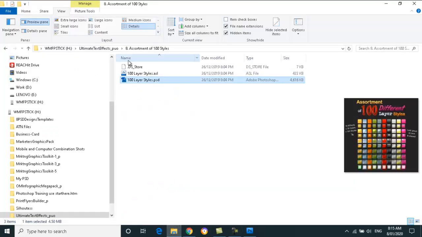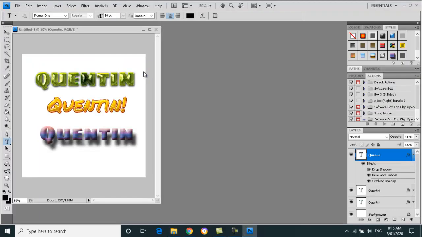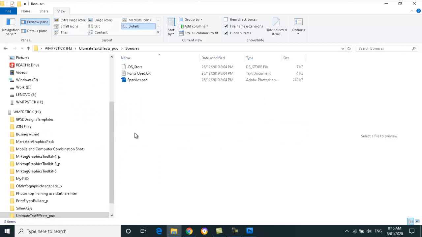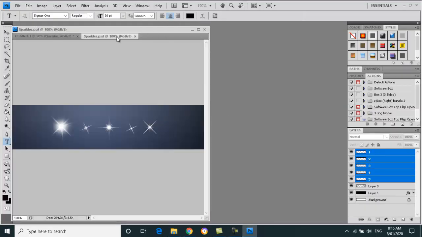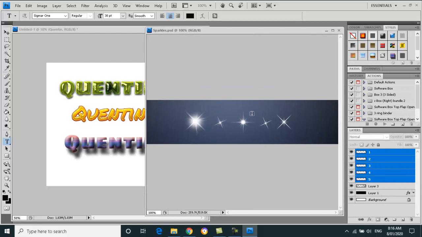What else have we got here? Here's another range of styles you can use. These are like punched gel styles, metallic styles, pop-up, soft noise, etc. Here we have bonuses, and these are called sparkles, so they're pretty nice little things. Again, all we've got to do is drag and drop. We've got these sparkles here, and again I can turn them on and off.